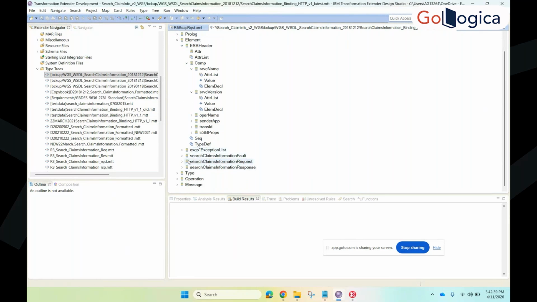For example, a request will have components. In this case, a patient segment, provider segment, and client segment. Inside the patient segment, what fields should be there? Then in the provider segment, what fields should be there? Like this, the schema will be converted into a WTX understandable format called a type tree. The extension of the type tree will be .mtt.